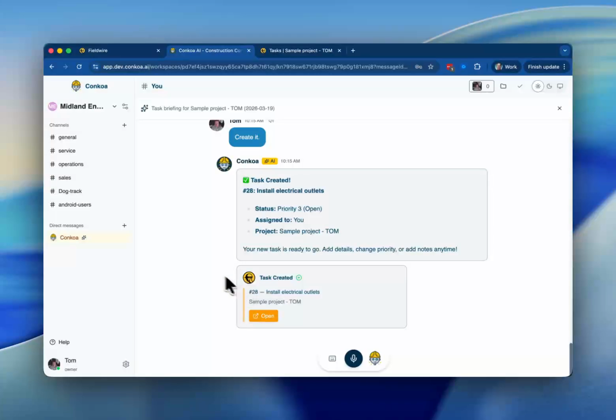That's a quick example of how to set up and use the Fieldwire integration for Conkoa so that your team can manage tasks in Fieldwire with simple voice commands from Conkoa.